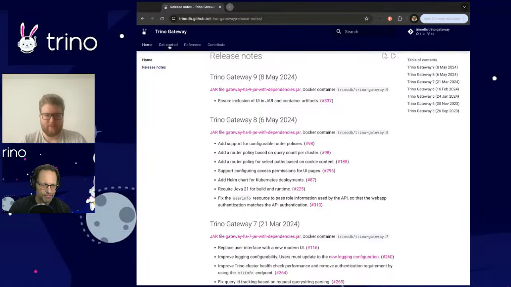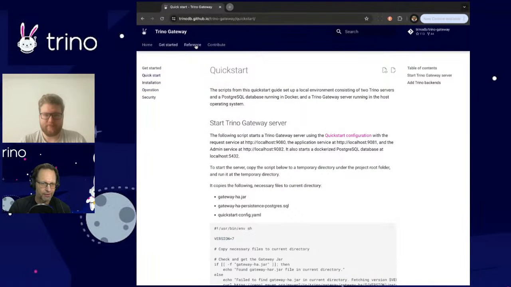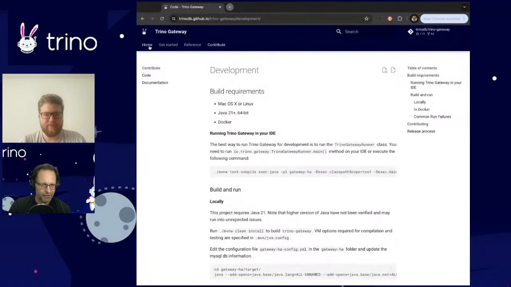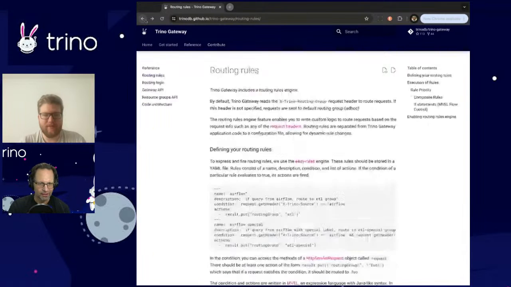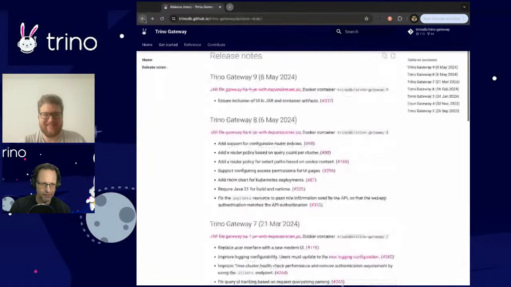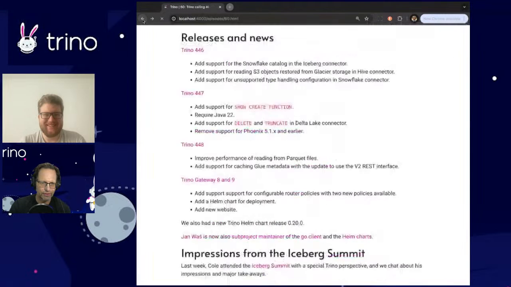So this is also the website that we now finally have. The content still needs improvement, but at least it's now a nicer looking website and not just a bunch of markdown files with a cobbled together navigation. So this is improved. And also, not least to add, the Trino Gateway now has a Helm chart as well. Thanks to Starburst and Will Morrison on that contribution. So lots of new cool stuff there.